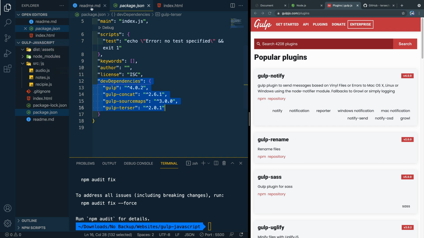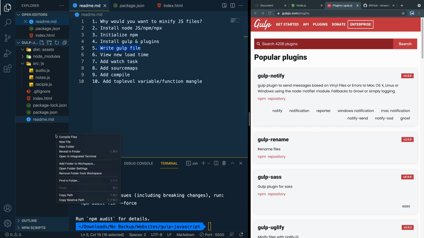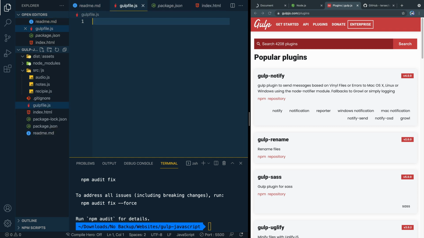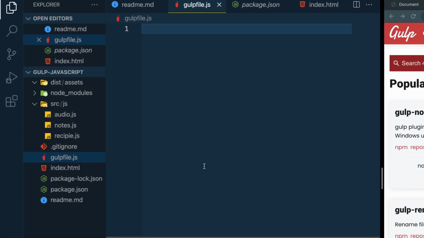So we've done that. Let's come back to our README here. And now we just need to write our gulp file. So I'll come over here and add a file called gulpfile.js. And you do have to name it like that because Gulp is looking for that exact file. And up here, what we're going to do is first of all, declare everything we need in our file. Then we're going to write our function and then we're going to export our function. So we'll start by declaring everything we need.